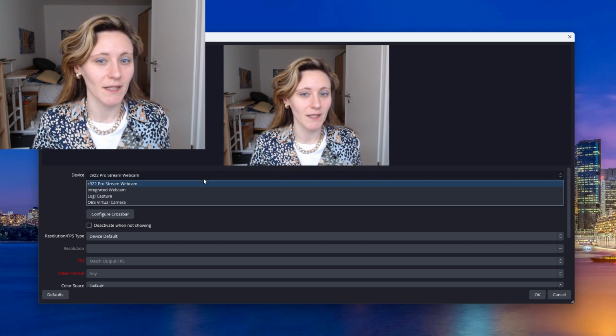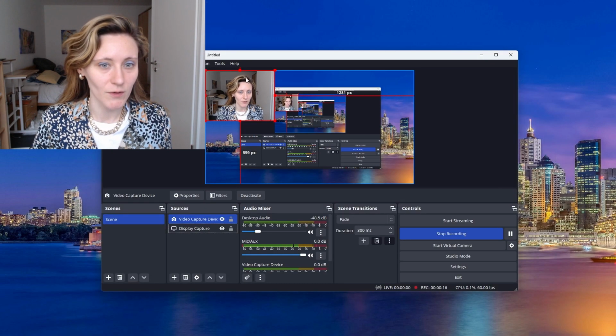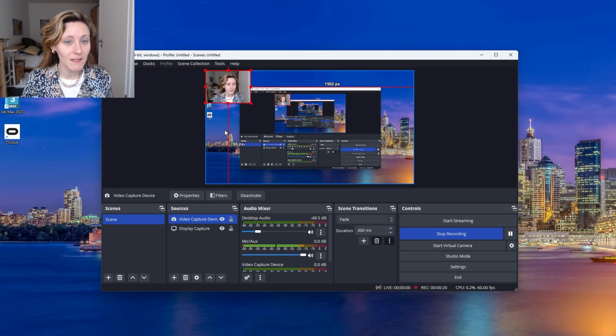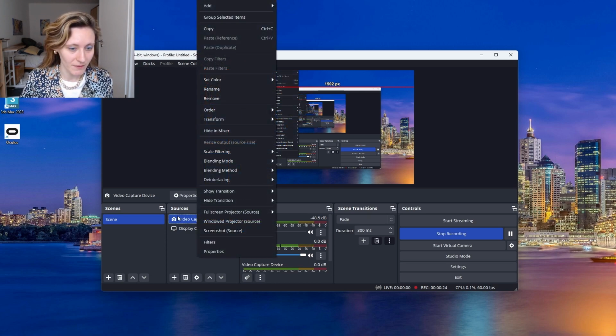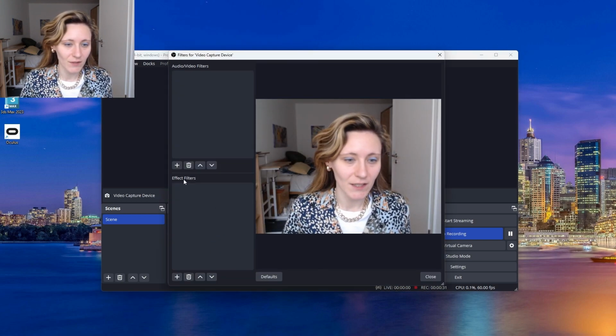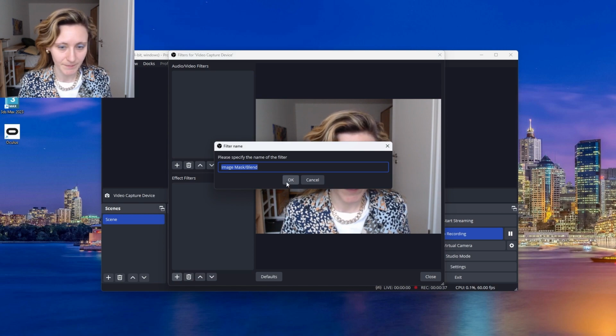Here you have to select the webcam that you're using, and then you click on OK and you will see it over here. You can resize it as you want. And then you have to click with the right button of your mouse on the video capture device and click on filters. Here you can add a filter. You click on the plus and specifically you add image mask.